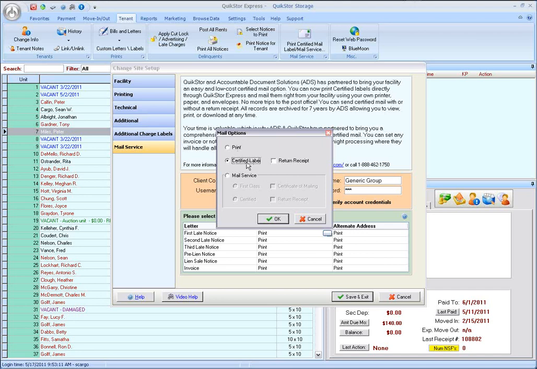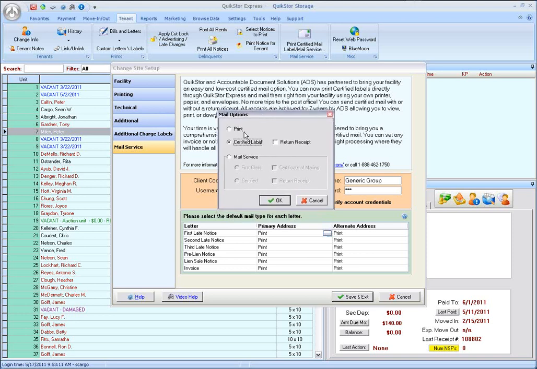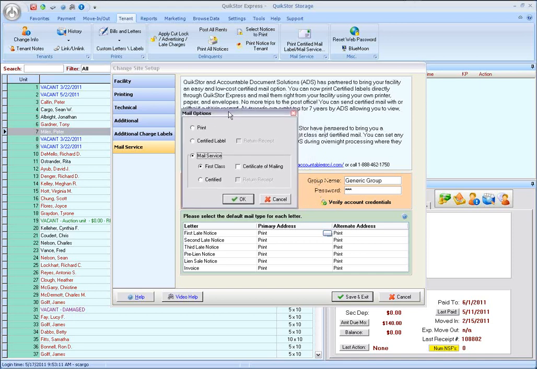Real simple, very straightforward. Then there's a couple of settings down below here that I want to walk you through, and what they mean and how they will affect the late notices or any notices that you would send from QuikStor. You basically have a list of the letters that you would send to your customers over here on the far left side of this page. Then you have two separate sections here for your primary tenant address, and then you also have alternate.